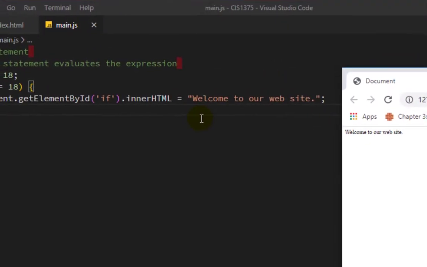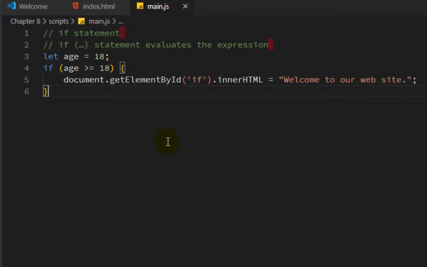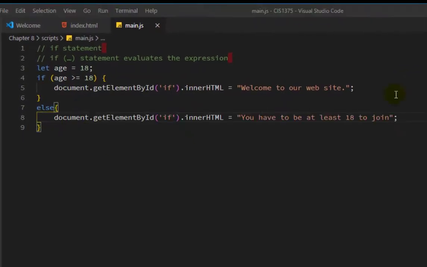What if the age is less than 18? Then we can have an else statement, and in that else statement they're not welcome to our website. So we have an else statement, and else you have to be at least 18 to join our group. Okay, so if we make this 17, in the future we will create a form to handle the age.